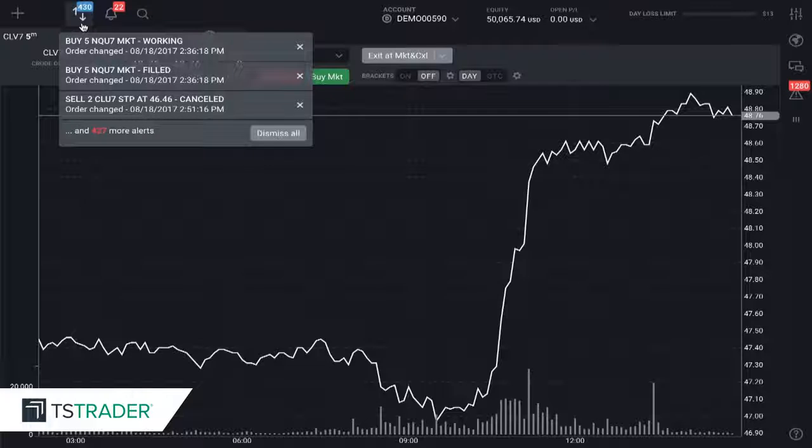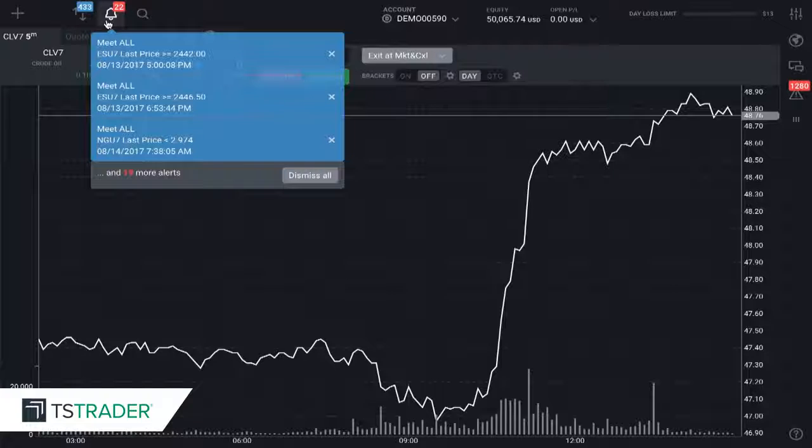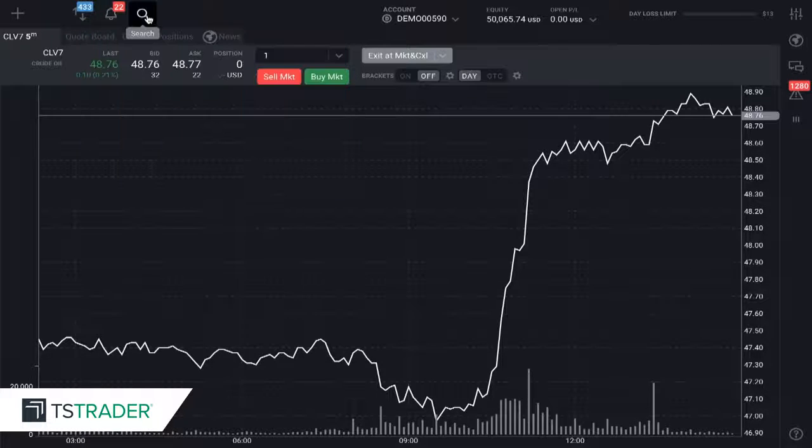This alert notification is when we get a fill, when we have placed an order, when we have canceled an order, we're going to be able to see all of our action in order at this spot. This alert we can set to when markets reach certain levels. This is the search mode. Anything that you're looking for that's available on the TSTrader, you're going to be able to find and locate here in search.